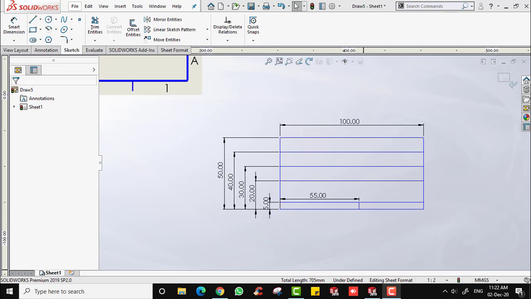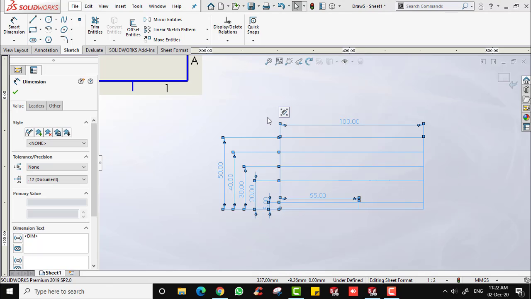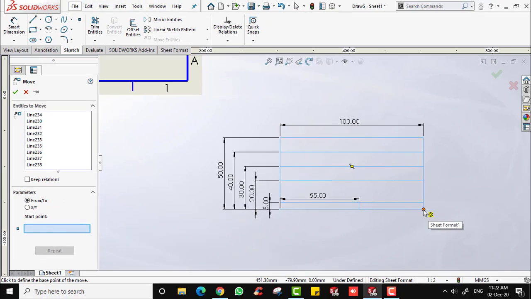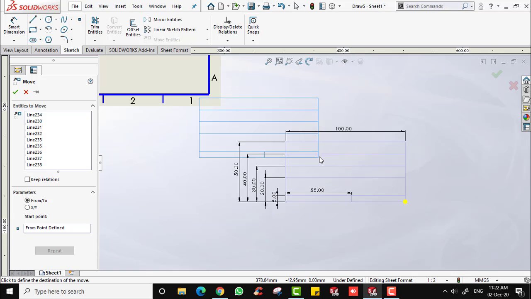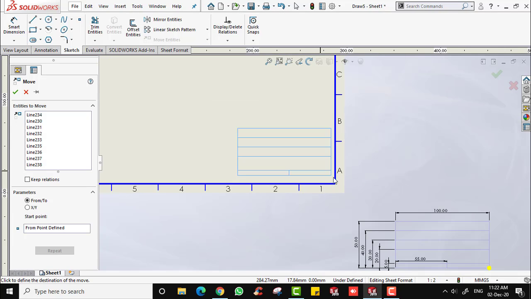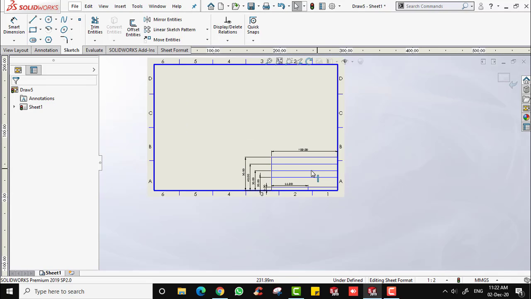As you can see, it is much simpler compared to the previous one. So let's move this inside the sheet. All you have to do is just highlight your title block, and then click on this move entities. Make sure the parameters is from 2, and click on this corner, and move to the corner inside of your sheet paper, so over here, this one, there you go. So now we have the title block inside the sheet of paper. Now we are going to put some annotation inside this box.